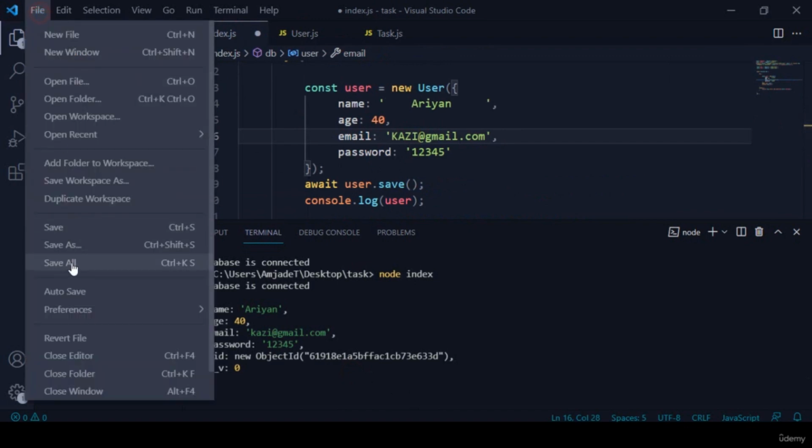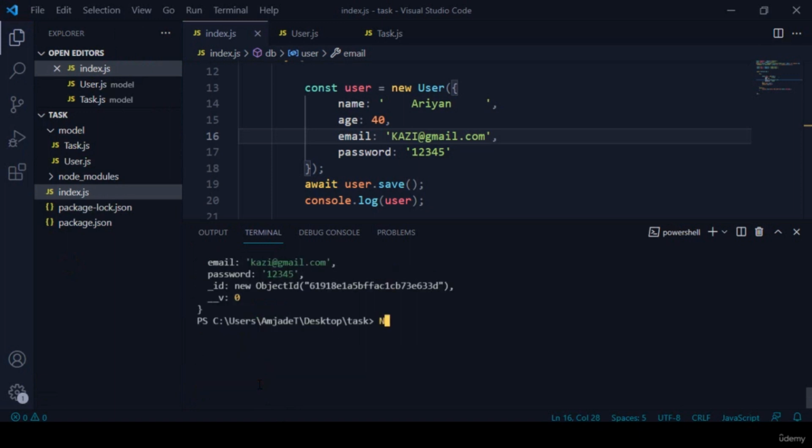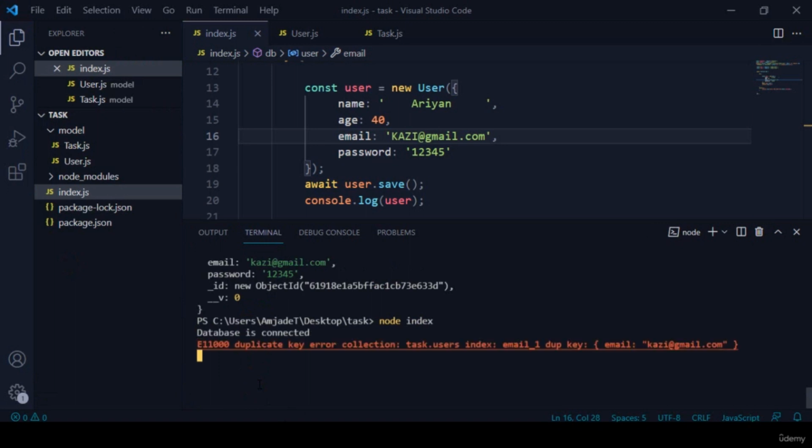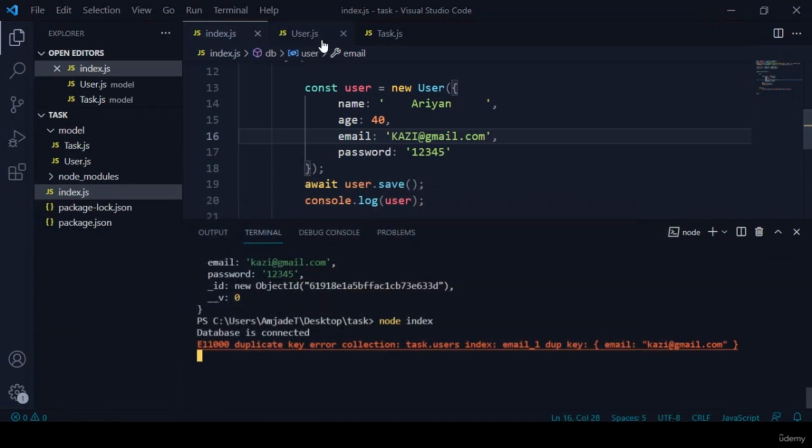I want to check it, click save all, and now if you go there, click node index, now click enter. Now you can see it displays database is connected, and email duplicate key error collection. You can see this email already exists in our database. If you refresh it, before I had already added that kazi@gmail.com. For the reasons you can see it now displays our validation.